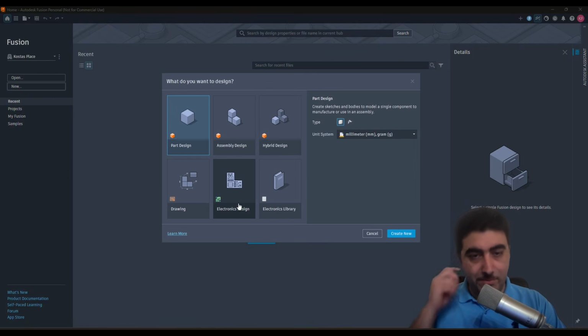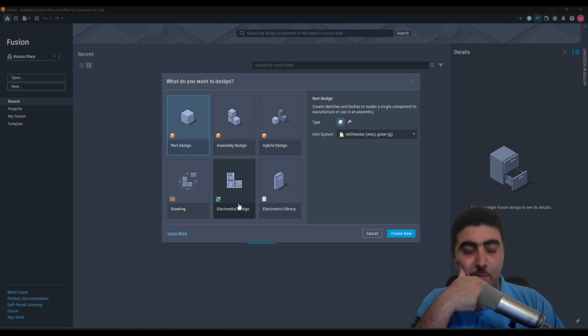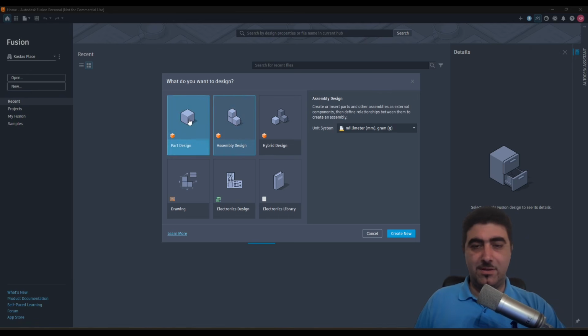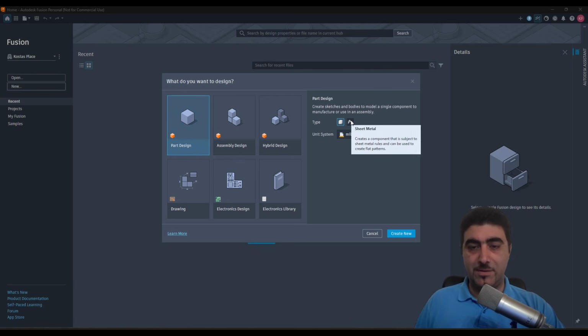So let's make a new part, and we have part design, assembly design, or hybrid design. Now that's interesting. Okay, so I think I know what this is. These two are the more common. Oh, what is that? Sheet metal creates a component. Oh, okay.